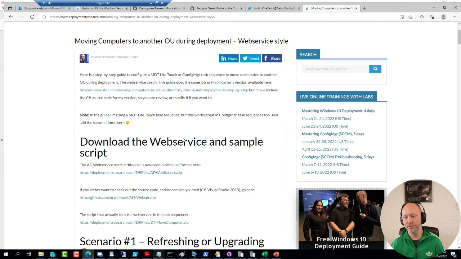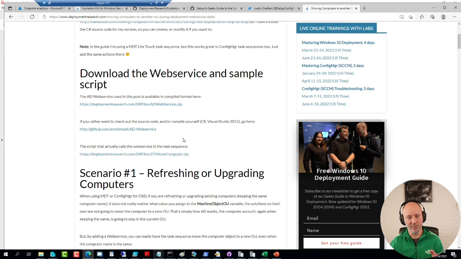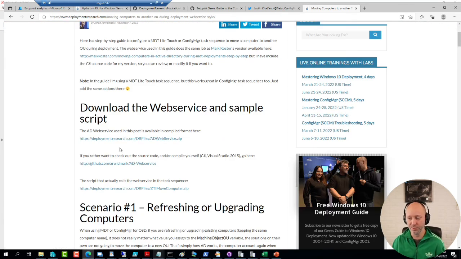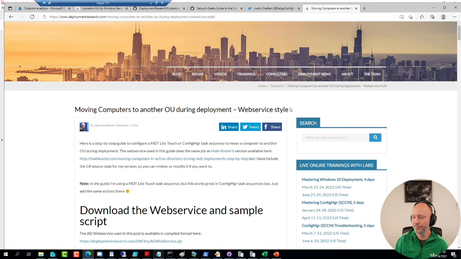Basically, you deploy machines into one OU, or a machine you're re-imaging with the same name already exists in a different OU, and you want to move it over somewhere else. If a machine exists in AD, it's not going to move it just because you say that you want to join the machine into a different OU. It does not work that way. You actually need something to move the account for you, and obviously you need permissions to do so as well. But this is something I've been using for probably 10 years now, in different versions of this web service. You can download the source code here, the web service itself. This is the DLL, this is the source code. And it takes care of that.